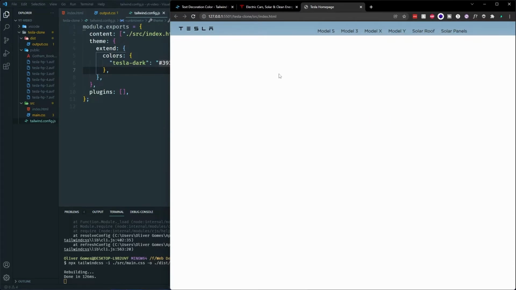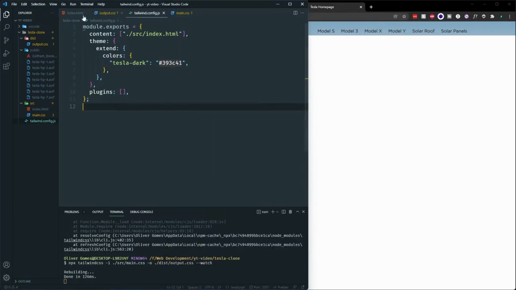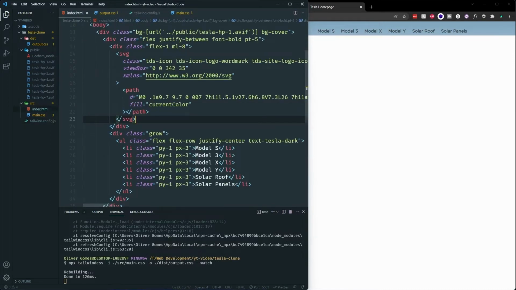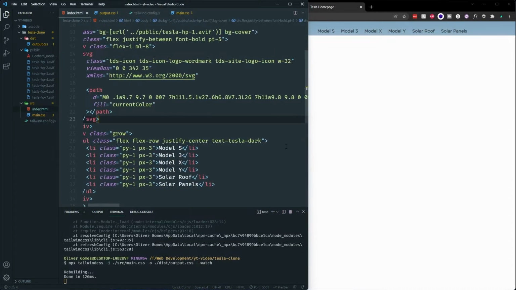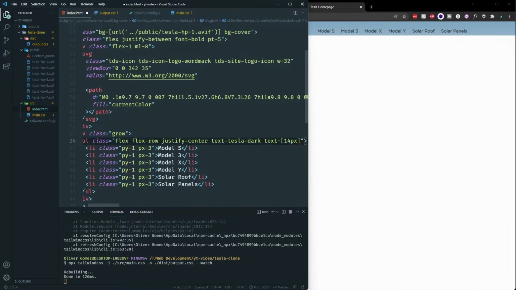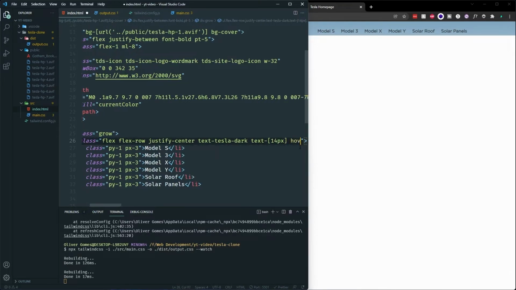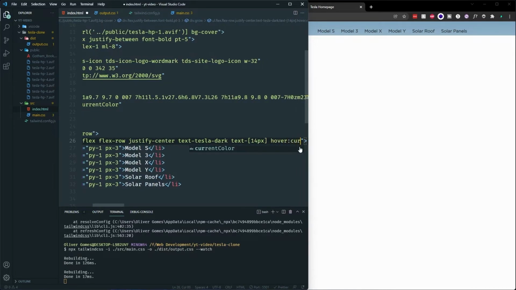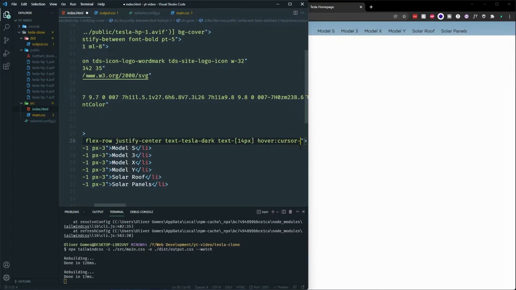So perfect, that's exactly how we want. And let's adjust the text size. So what I'll do is text 14, so 14 pixel, and for hover we're going to be doing a cursor of pointer.